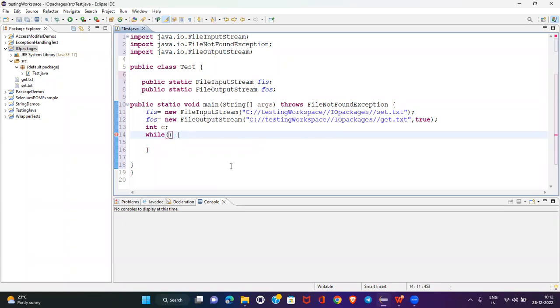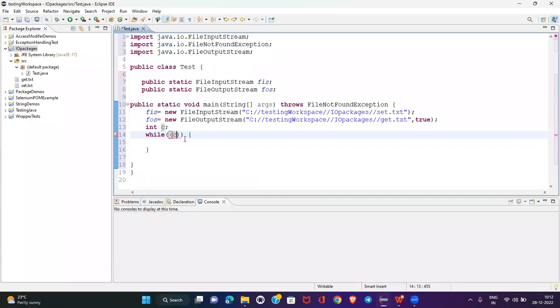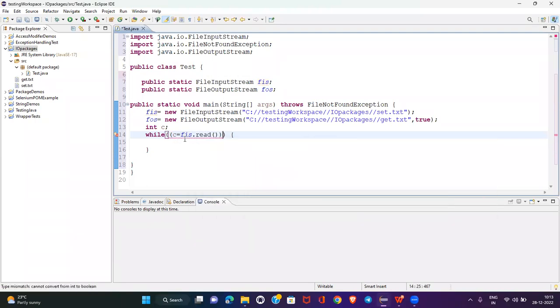So here we should say c. How do we make it? C equals, not equal. It is assigning. C is assigning from the FIS. In the read, the data should be the last element of this one. So here I should be saying yes.